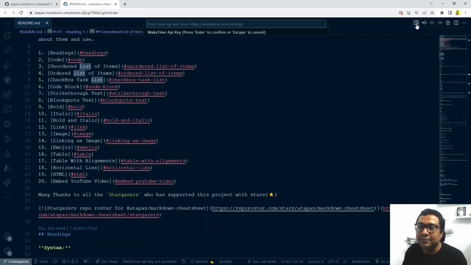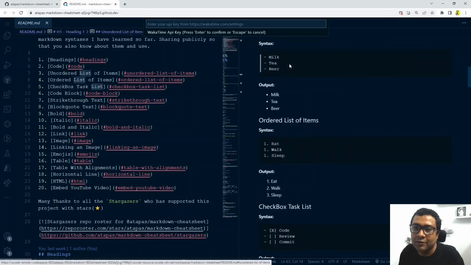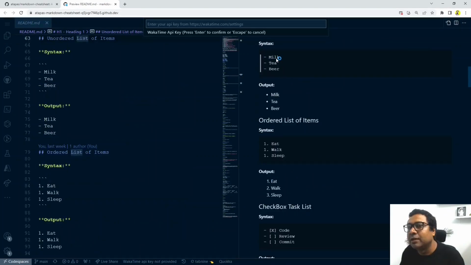Actually, we can see that. So I'm going to click on unordered list of items. You have seen the control automatically went to unordered list of items. So this is very cool. Please make use of this powerful syntax of Markdown. And I hope that you learned a lot about Markdown today.